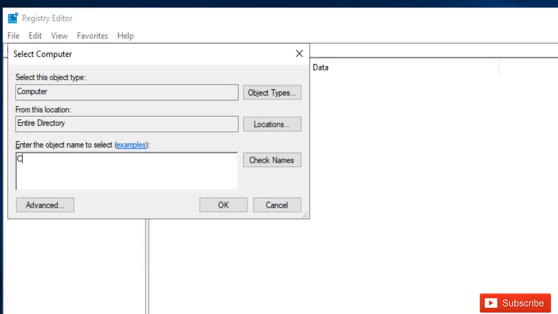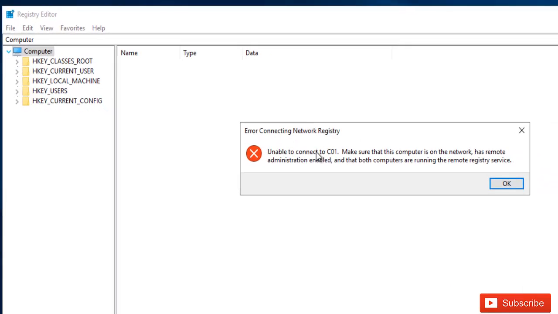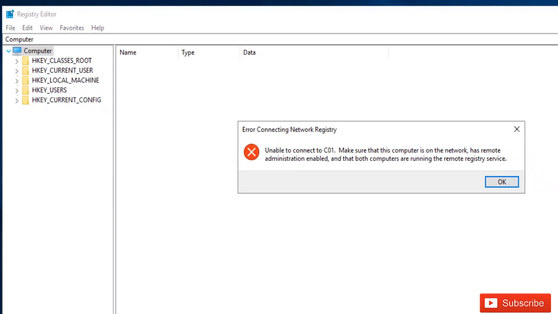So I'm going to go to this device, which is the C01. I can check the name, and you can see that the name is correct. So when I click OK, you can see I receive an error.